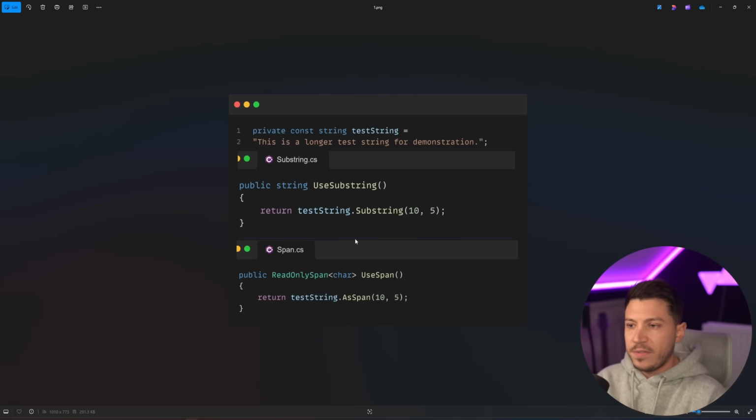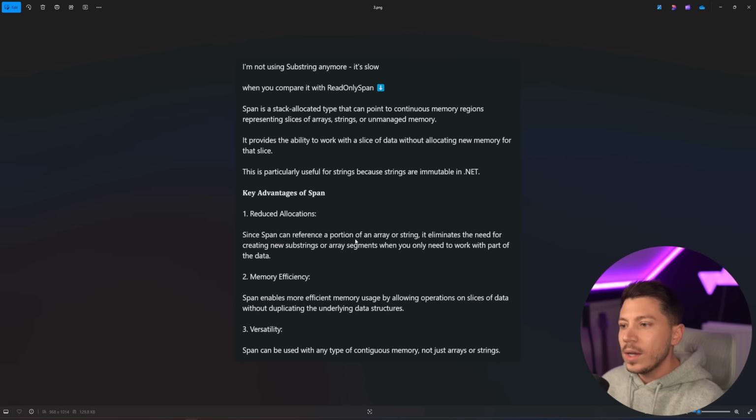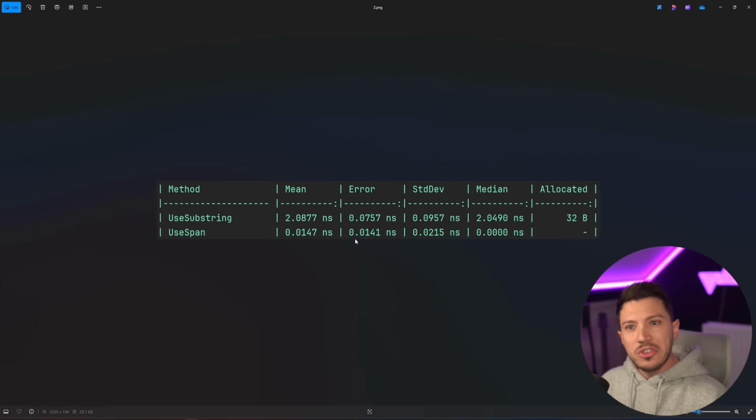Now, what's the performance boost by using this? Well, it's almost too good to be true. You go from 2 nanoseconds and 32 bytes of memory to 0.01 nanoseconds, which is like in the region of immeasurable. And no memory, because, you know, Span, especially ReadOnlySpan, is stack allocated. It's not going to allocate any memory on the heap.